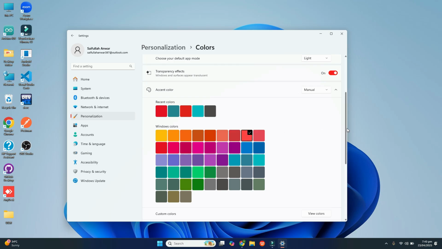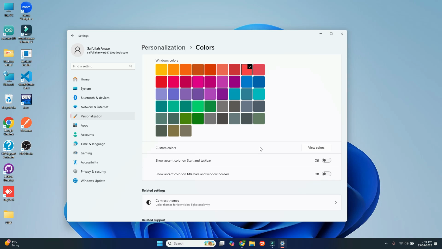and then scroll down. Here you will see two options. One is show accent color on start and taskbar and other one is show accent color on title bars and window borders. So you have to enable both the options. This will change the taskbar color and this will change the title bar and windows borders color. So you have to enable both the options.